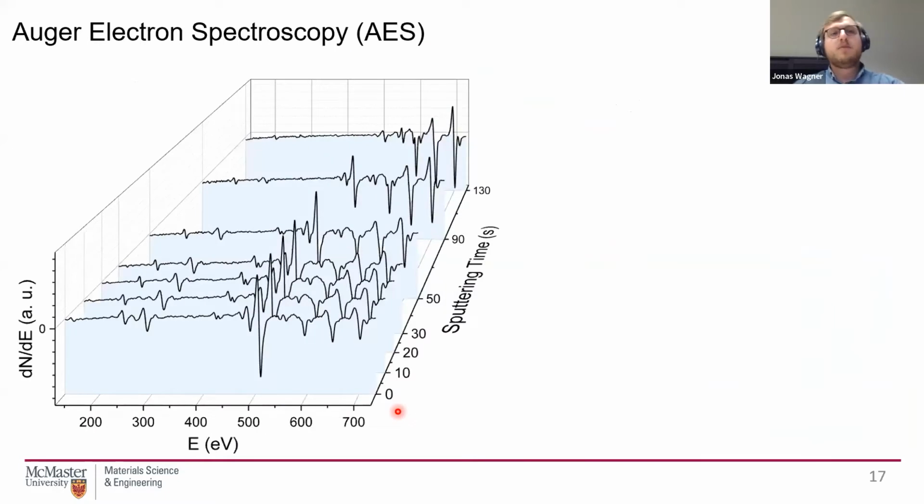So how does an Auger electron experiment work? Here we can see the raw data that we would collect from our experimental setup, a differential spectrum from one of my tin-enriched samples.